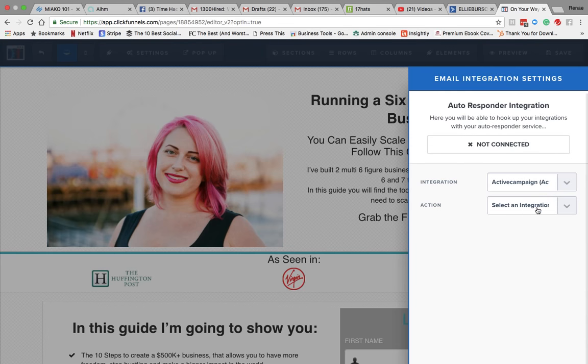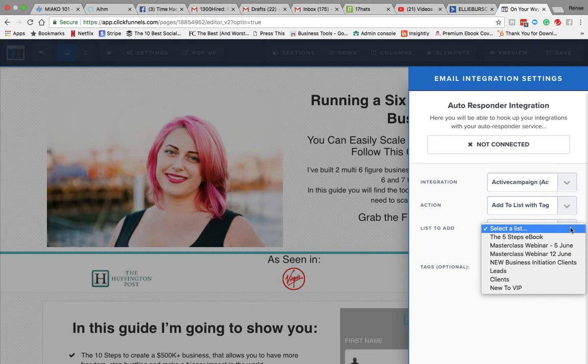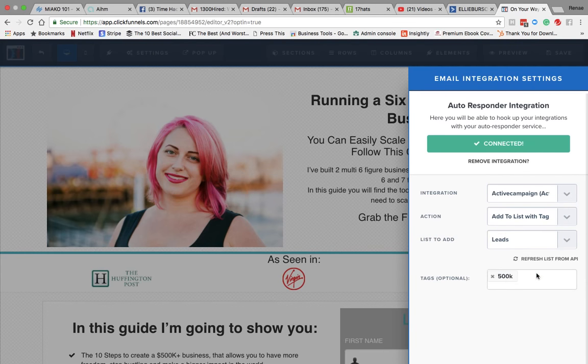So ActiveCampaign. Now it's got the action, select an integration action. We want to add to a list, but we also want to add a tag to that list. So add to list with tag. The list we want to use, this one in particular, we've added to just a leads list, but you add it to your free offer. And then the tag that we're using is 500k because it's the 500k on your way to 500k ebook. So now that's all connected.